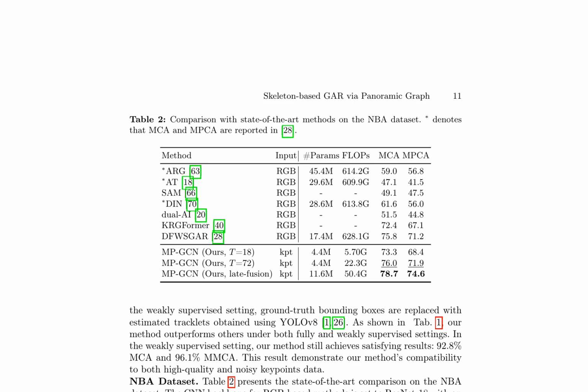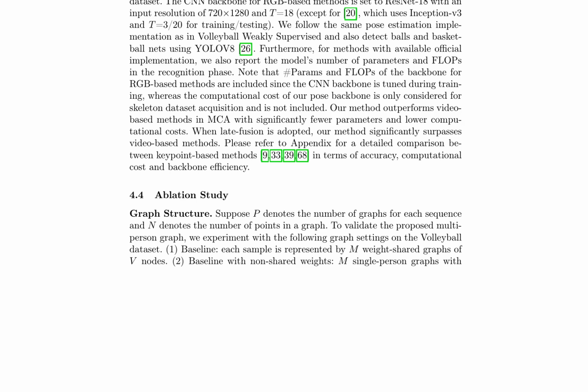In the weakly supervised setting, the authors replace ground truth bounding boxes with estimated tracklets obtained using YOLOv8, demonstrating their method's compatibility with both high-quality and noisy keypoints data. The results show that their method can still achieve satisfying results, with an MCA of 92.8% and MMCA of 96.1%.